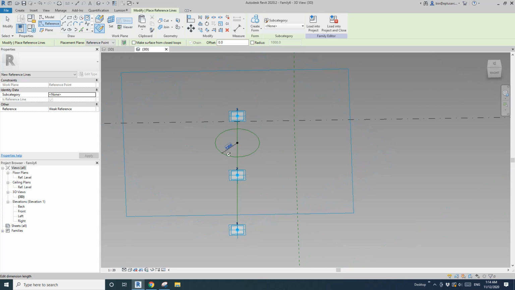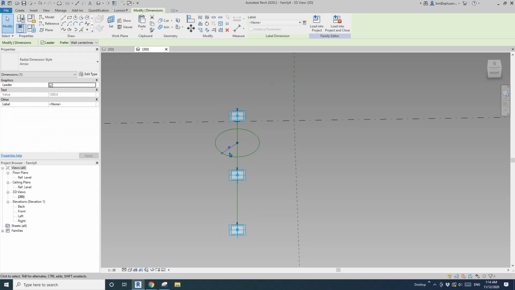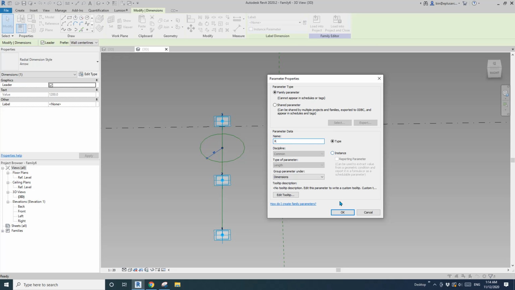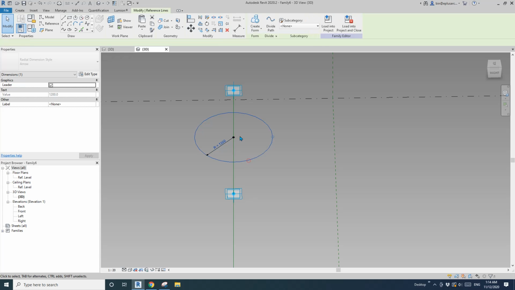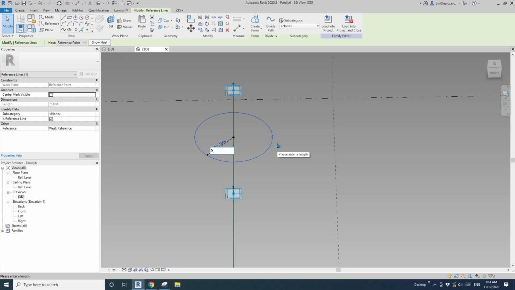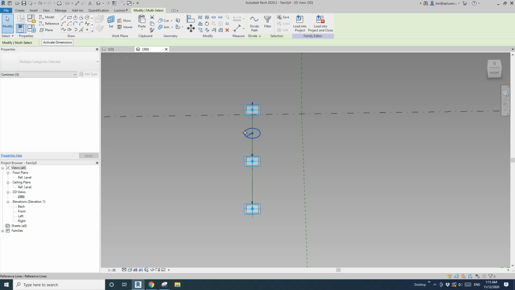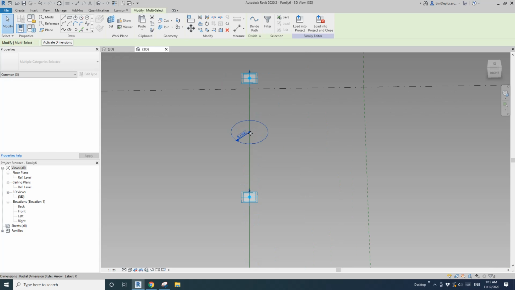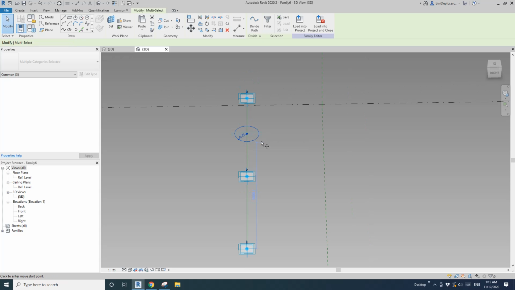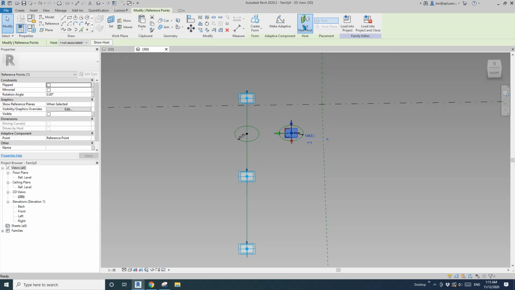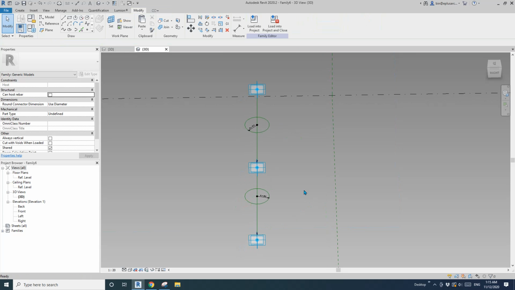Click on here to create a radius parameter. Select this radius dimension, and then select this dimension, create a radius parameter, and okay. So I'm going to change it to 500. Okay, so select the reference line together with the point and this radius dimension. CC, copy it, and select this point, pick new host, place it here.